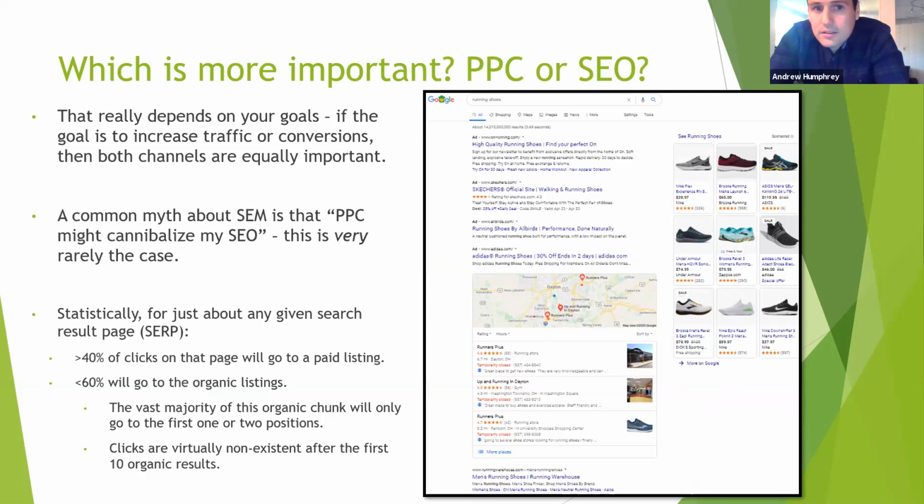A common myth I hear is that people are worried that pay-per-click might cannibalize what would be your organic results. And I'd say this is very rarely the case. I've never really seen that as something that's happened before.